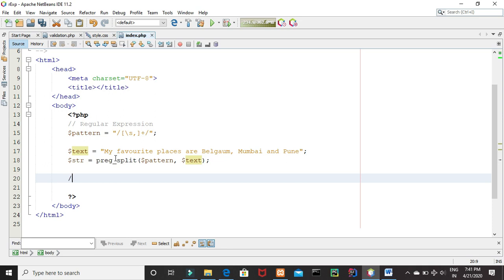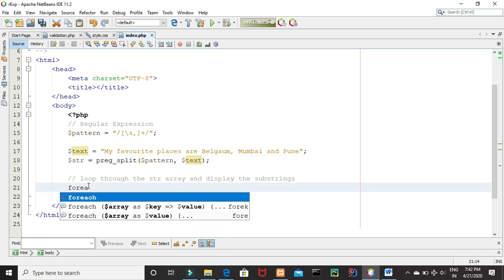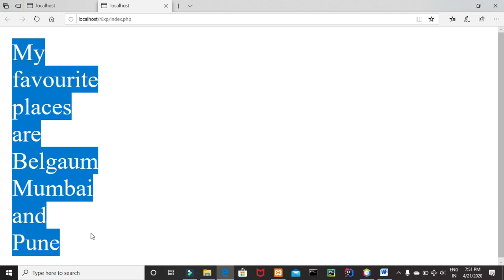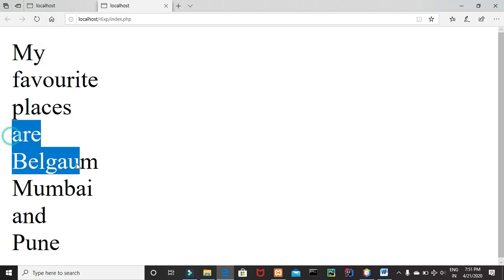Now we have to use the loop, so we'll say loop through the string. See, we are using preg_split, this is our pattern, and we are going to split the string which is there in the variable. For an array, we know we use the foreach loop. So you see here, each and every word has been split and displayed on separate lines.